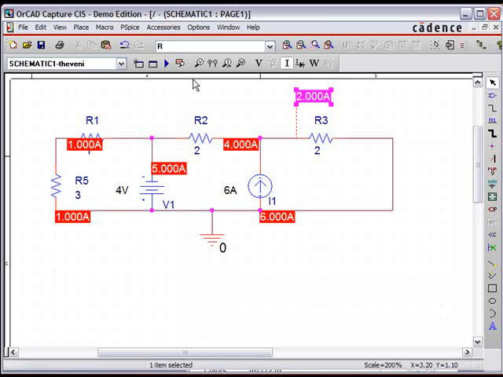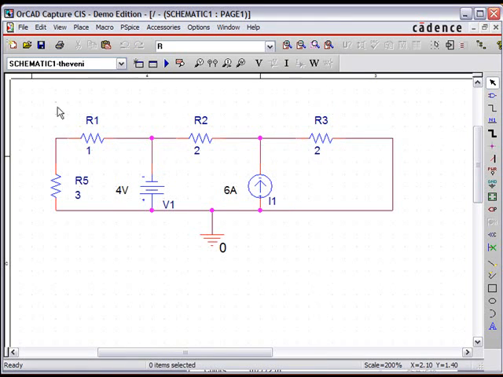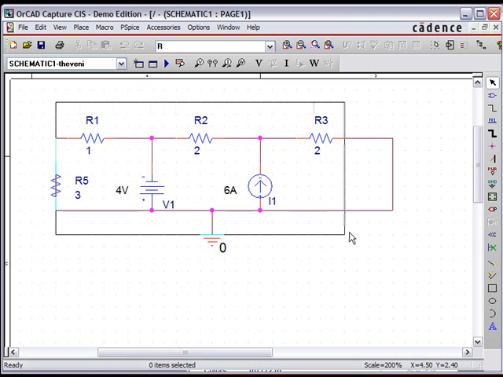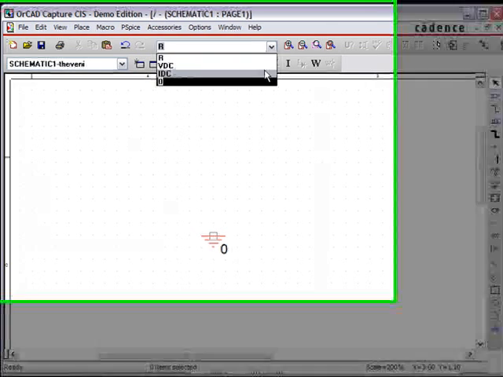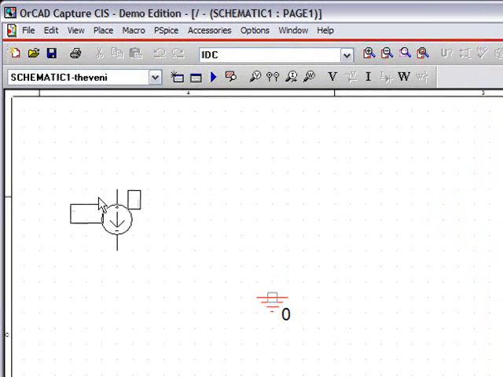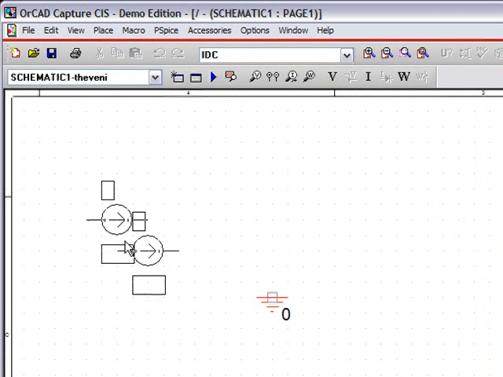So now let's go ahead and create our Norton's equivalent circuit, because we already know that our R Thevenin is actually 4 ohms. Okay, getting the current source, rotate.